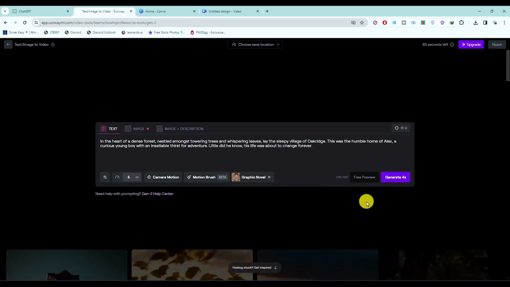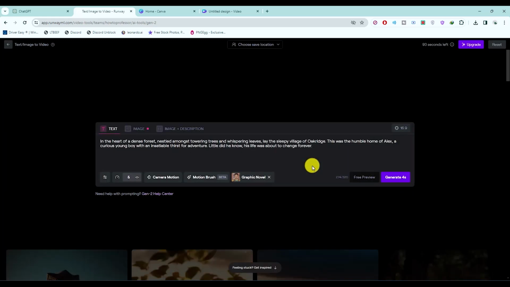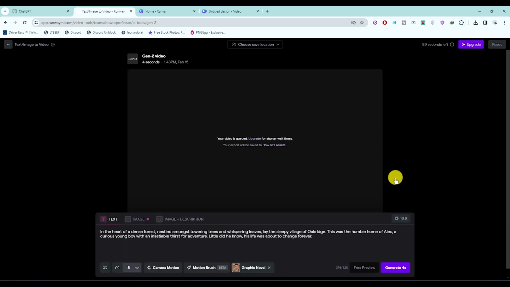Now, if you're using this on a free account, you will not be able to do a quick preview because it will require a premium pass. But if you want to just simply generate the video entirely, click on generate and the video should be generated automatically.